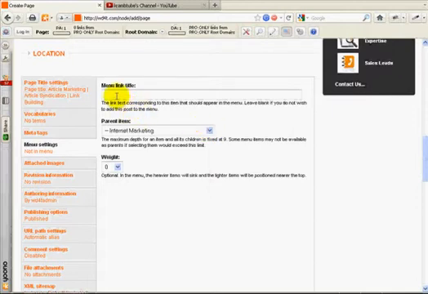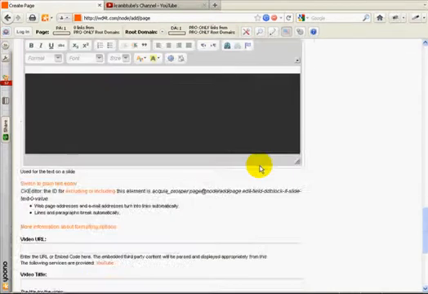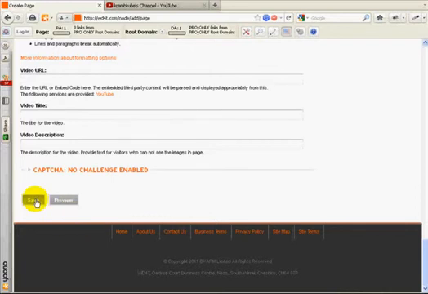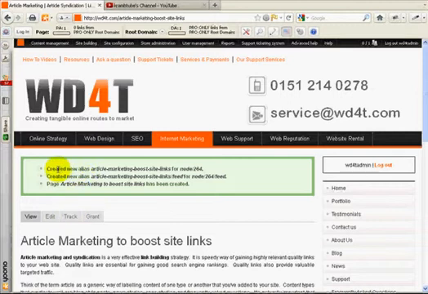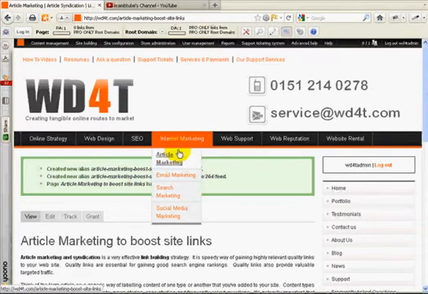I want to give it a name. In this particular case, I'm just going to call the menu option Article Marketing, and that's it. All I need to do now is go down here and click Save. So I've got a notice to say that the page has been created. I've also got some aliases, so I've got some real search terms, and you can see also that I've got article marketing appearing here at the top because it's the most recent page created.